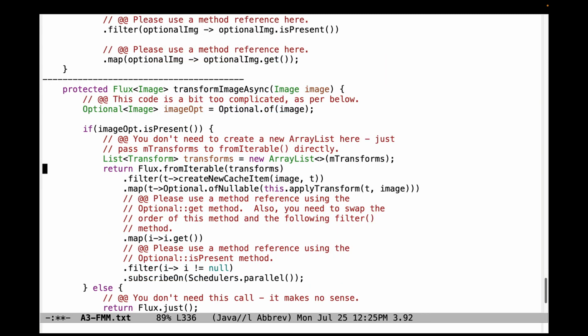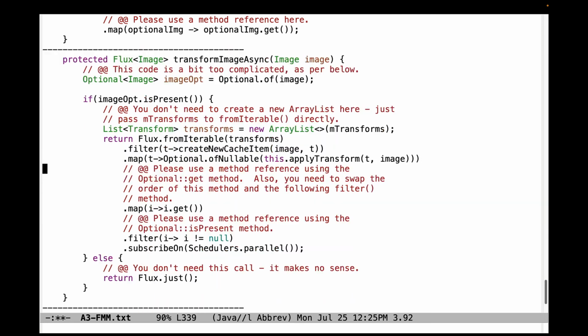Just a couple of methods left to go. Here's transformImageAsync. Again, this code is too complicated. It can be simplified quite a bit. There's no need to create a new ArrayList here. Just pass mTransforms to the fromIterable factory method directly. Please use a method reference here, and you also need to do that down here for filter. And note that there's a need to swap these.